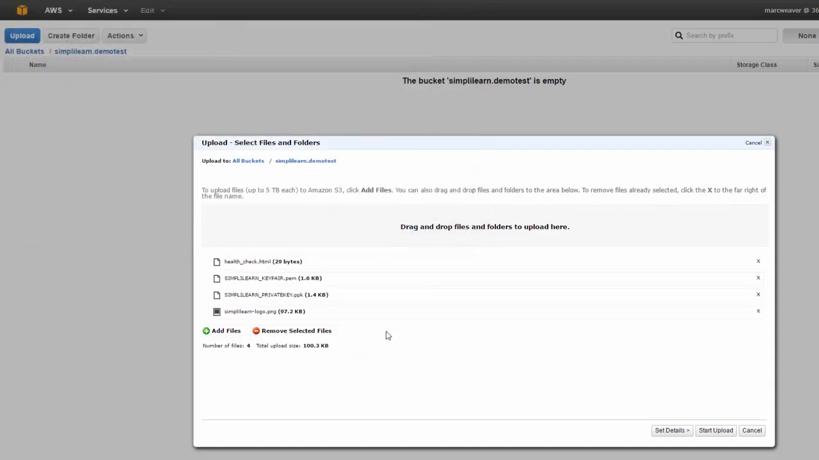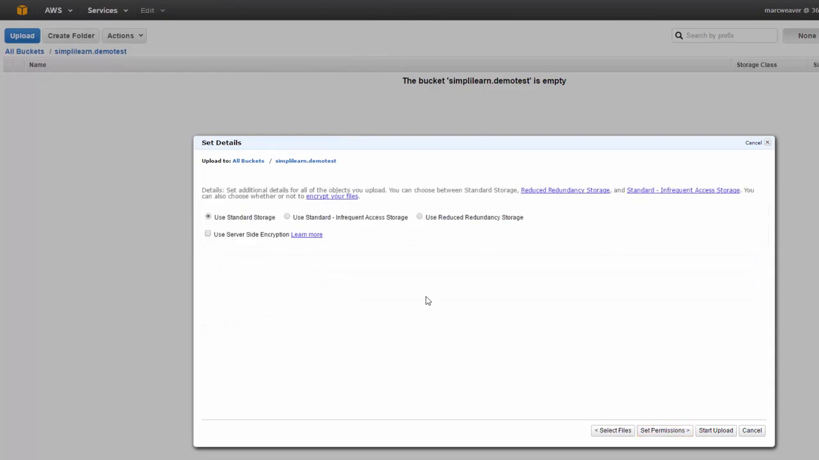Let's click on open. So now what we can do is click on set details. And we can choose where we want to put them. So we could say in standard storage or standard infrequent or reduced redundancy. So I'm going to stick with standard. And we could also say whether we want to encrypt them.